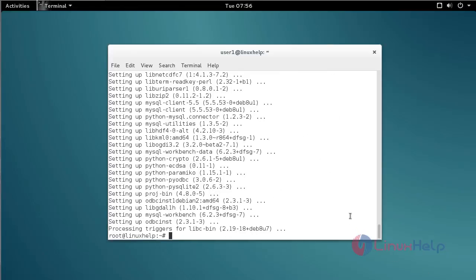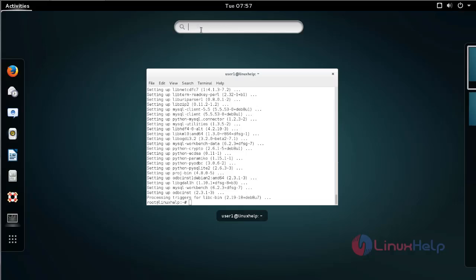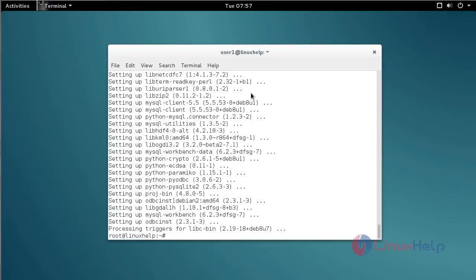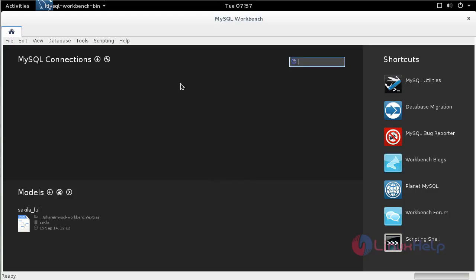Okay, that's it. Now the MySQL Workbench installation process is completed. Now you can use it. You just click Activities and then type MySQL Workbench. Now you are able to see the MySQL Workbench icon. You just click this icon to open it. Okay, now MySQL Workbench is ready to use.